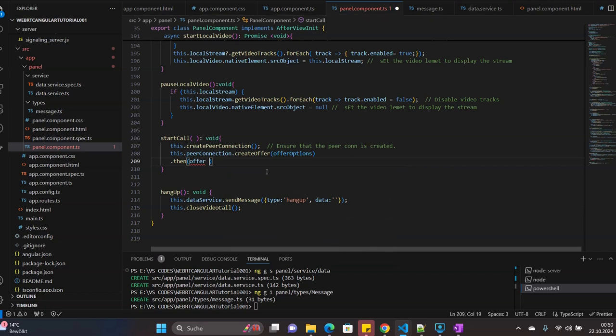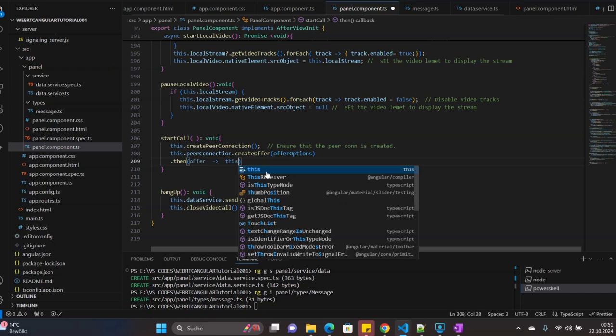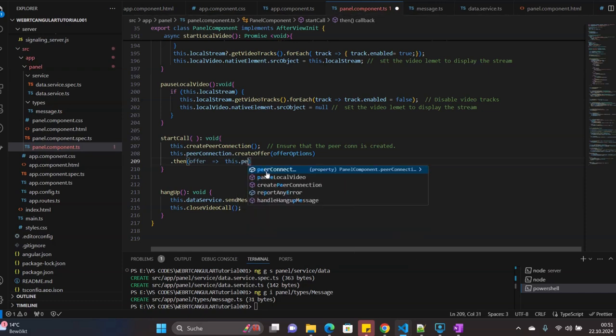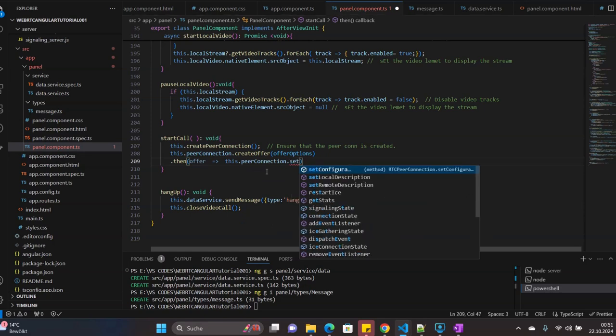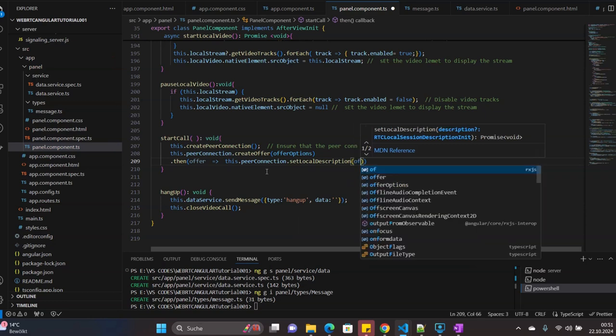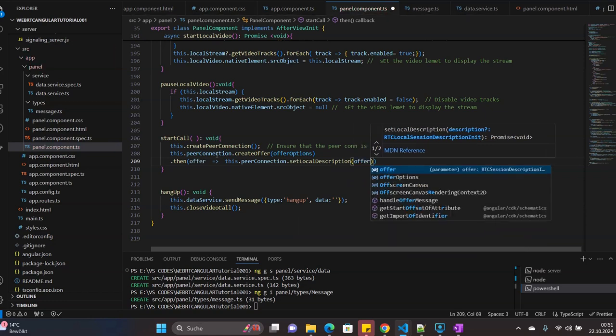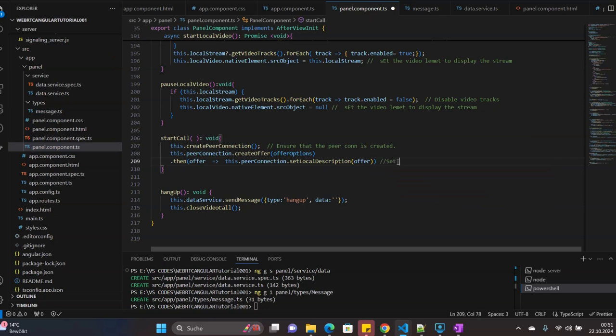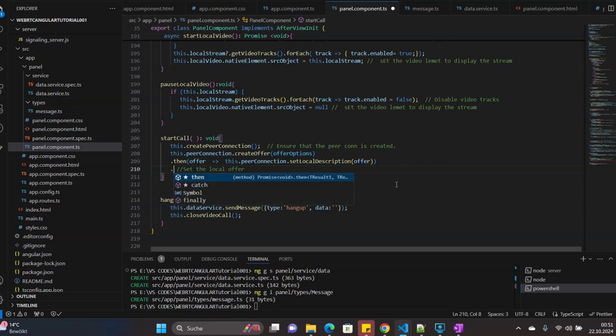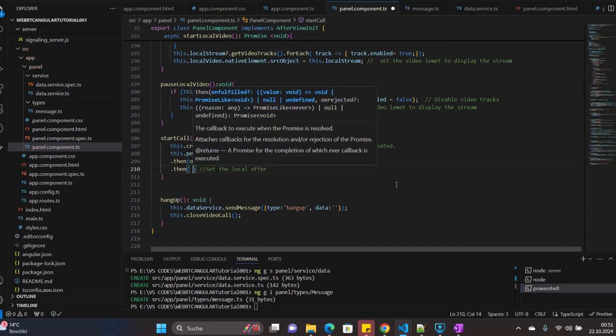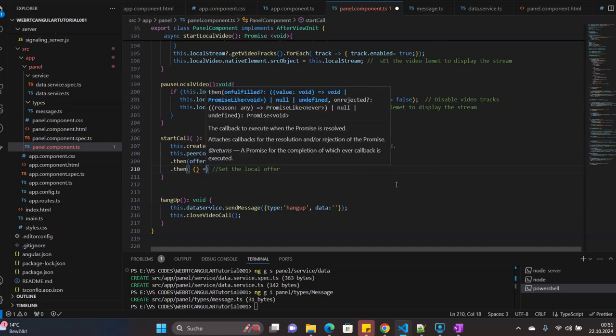This peer connections set local descriptions. We are setting the local descriptions to offer. So set the local offer. Then once the local offer is set, we need to send it.